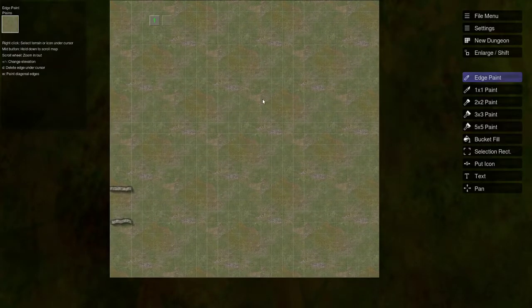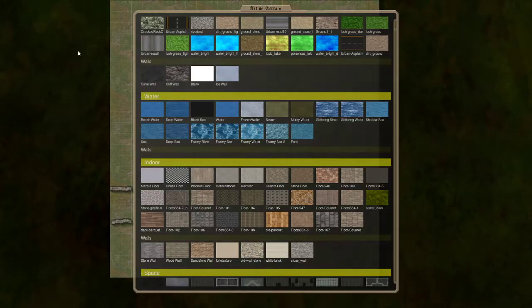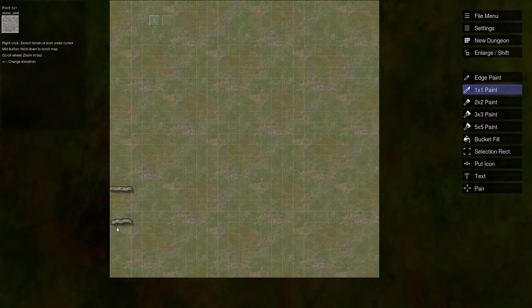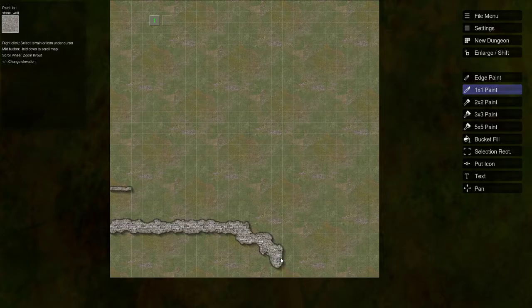Let's go ahead and, let's see here, maybe draw the walls. Yeah, I guess I'd have to, wouldn't I? Go ahead and get the stone walls. Go to about right here. There we go. Give it a good little box around.